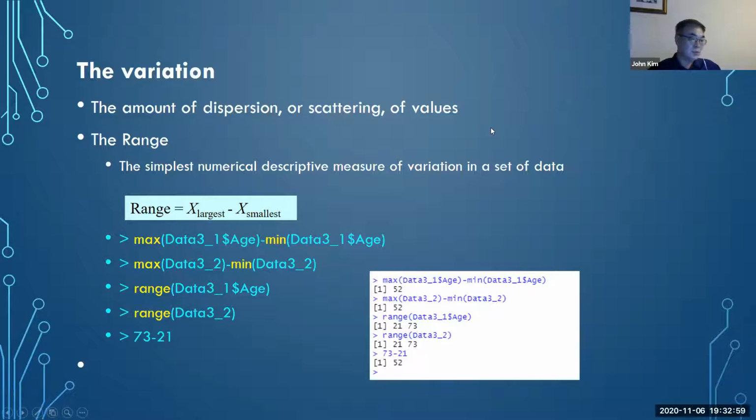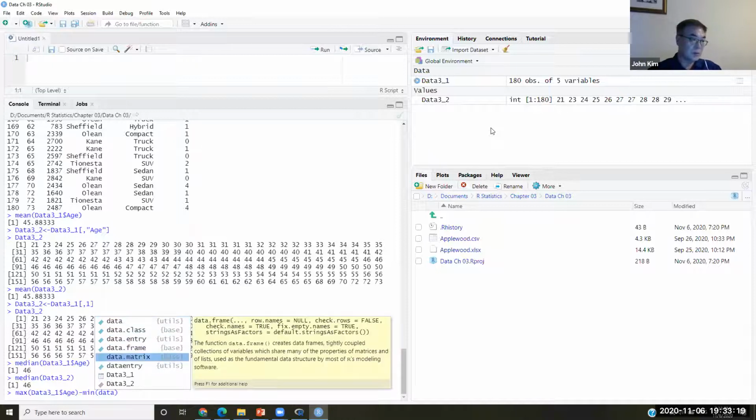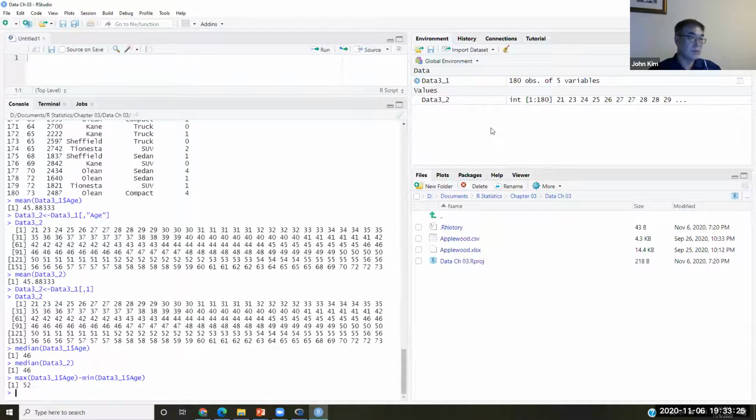Data 31 and age minus mean. Why doesn't it work? Okay, then data 31 dollar age, enter. 52.